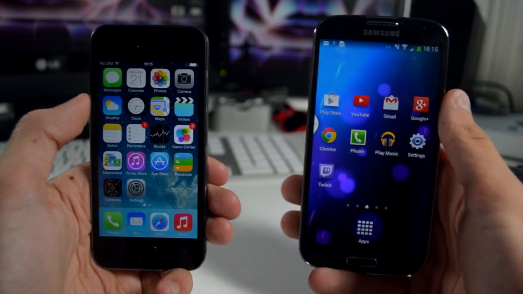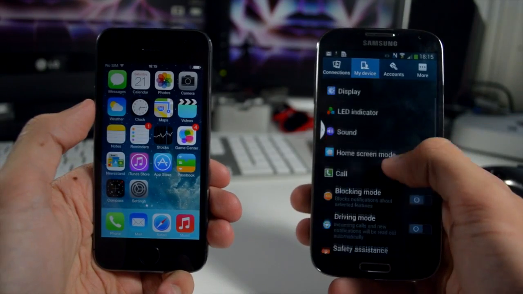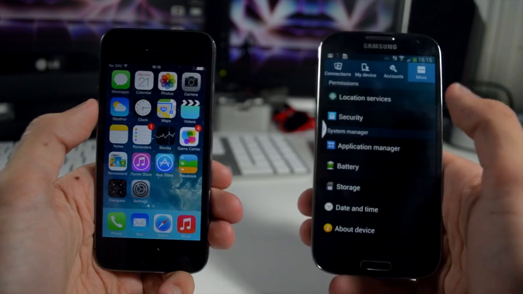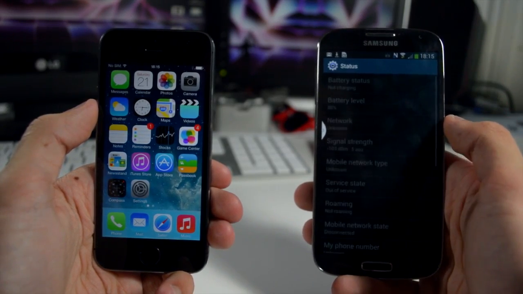Okay, so how this is going to work is I'm going to outline a feature, I'm then going to talk about how each device handles it, and then I'm going to assign a winner to each of the sections. So the first is user experience, and just the user interface that you're presented with.